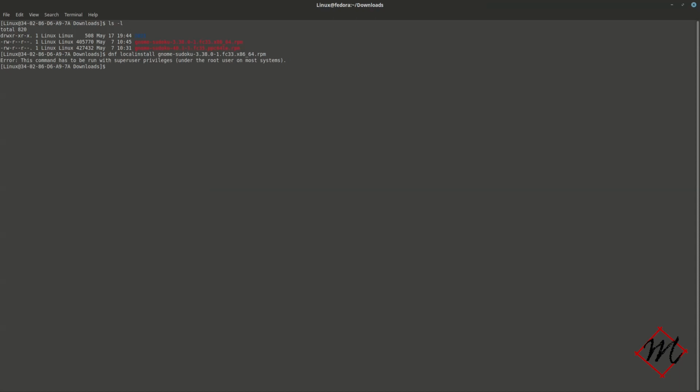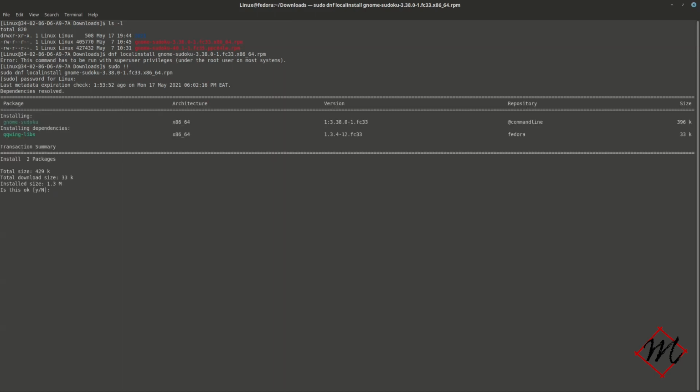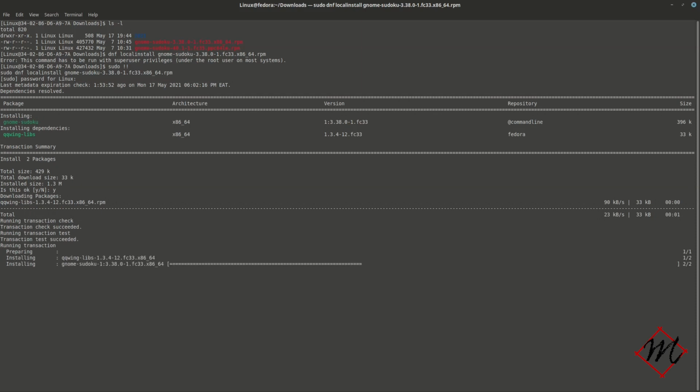You escalate the privileges to the sudo user by using the sudo command. After that you enter the password, just like that, and then after some time it will show you what you want to install, so you just click yes. The download size is 31 kilobytes. Installation size is 1.3 megabytes.